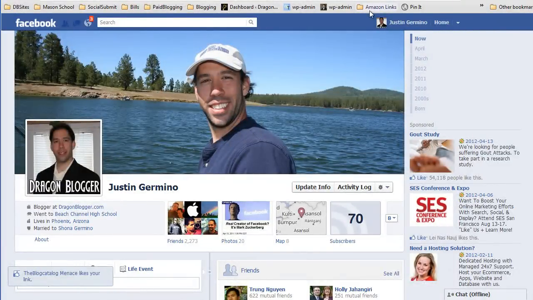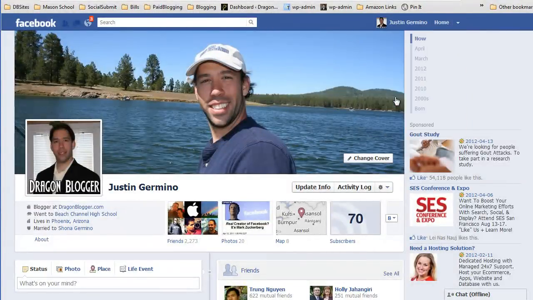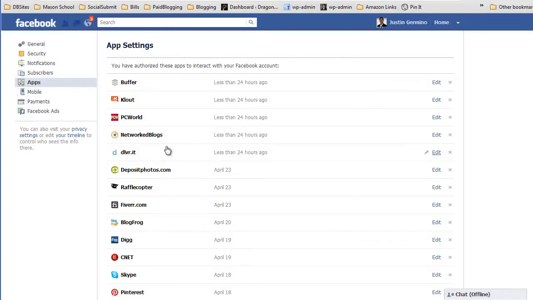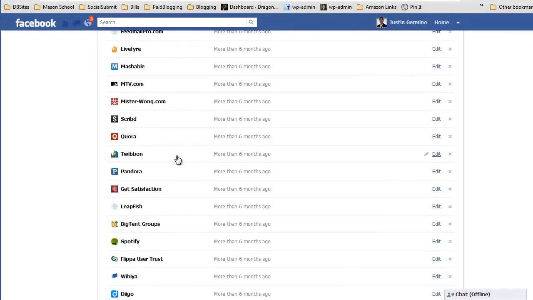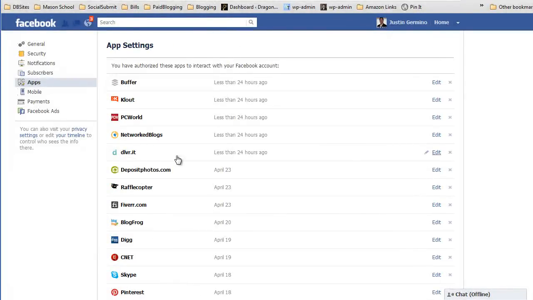To do this, you want to log into your Facebook account. You're going to click on the down arrow up at the top near your profile picture and name. Click on Account Settings, and then you're going to click on your apps. From here, you'll see a list of all your applications. And if you're a very active Facebook user, you can have hundreds of applications. In my case, I cared about all the ones that communicate and post to my timeline, that share information. So applications like Buffer, Networked Blogs, Dlvr.it, Hootsuite.